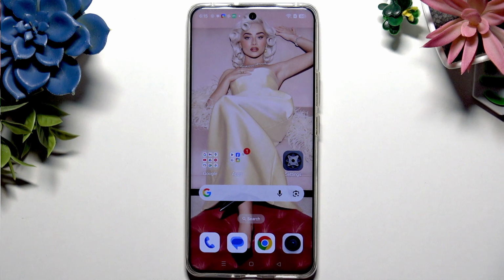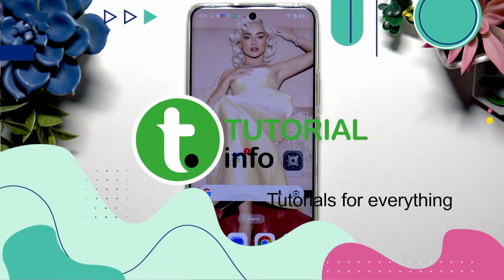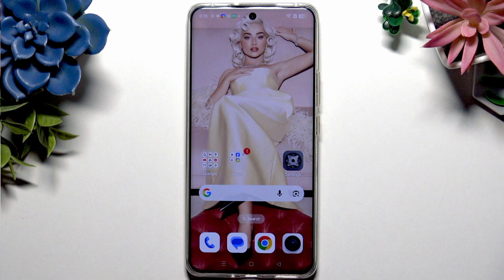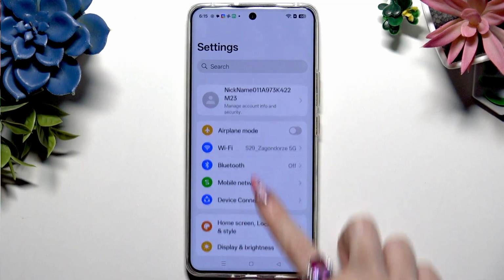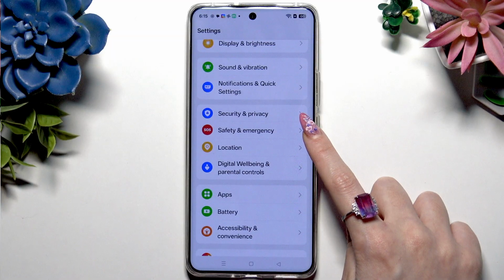In front of me is Realme 16 Pro Plus, and today I would like to show you how you can operate apps permissions. First of all, you need to open Settings and scroll to click on this section called Security and Privacy.